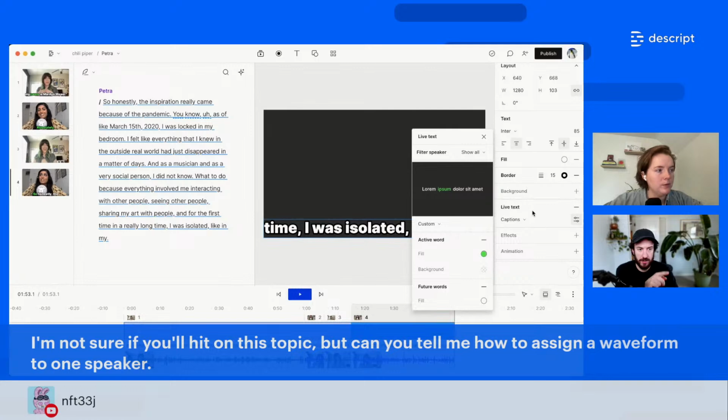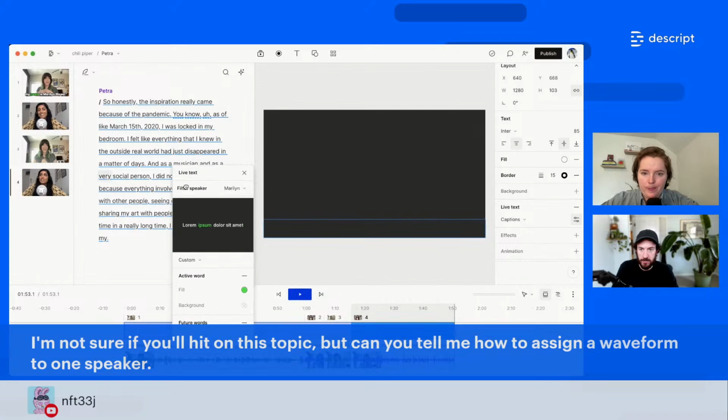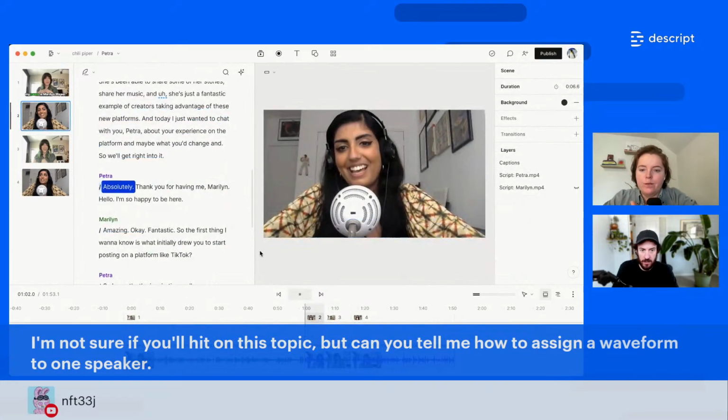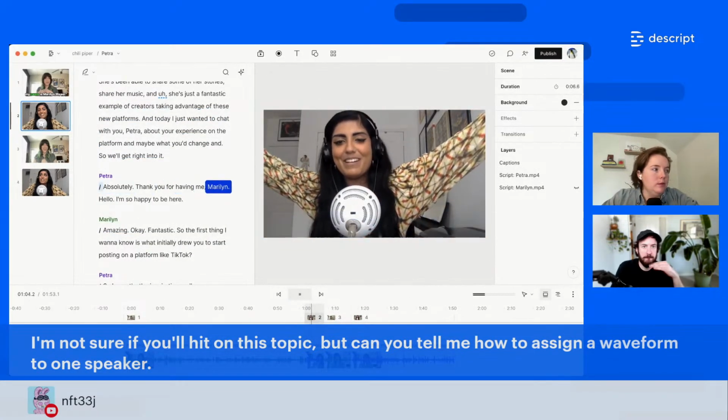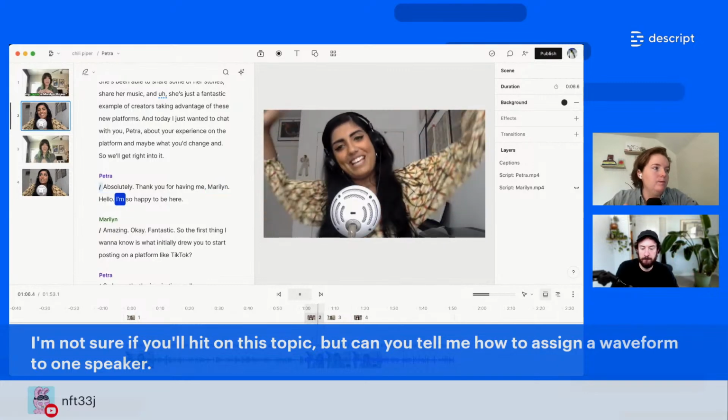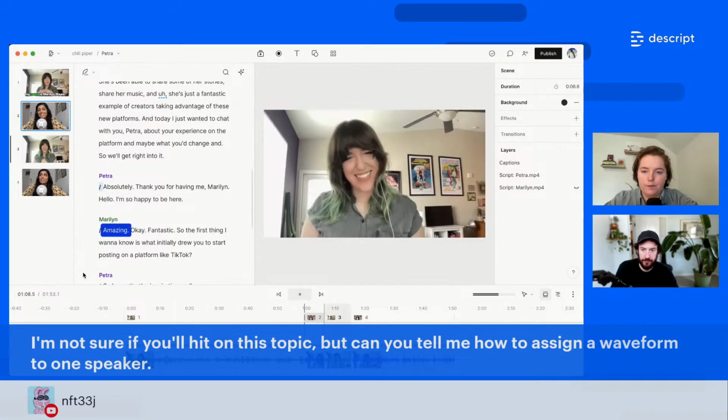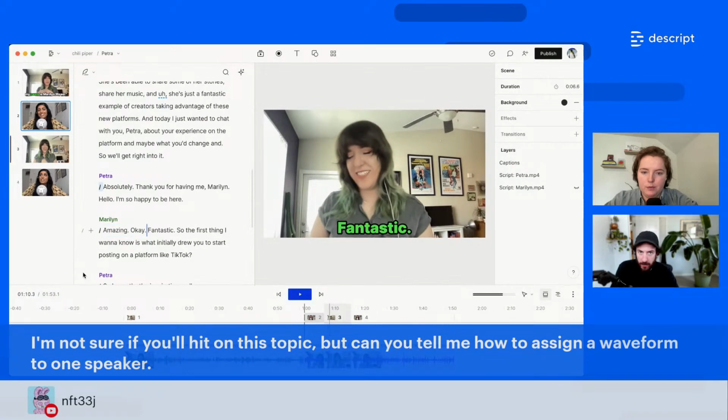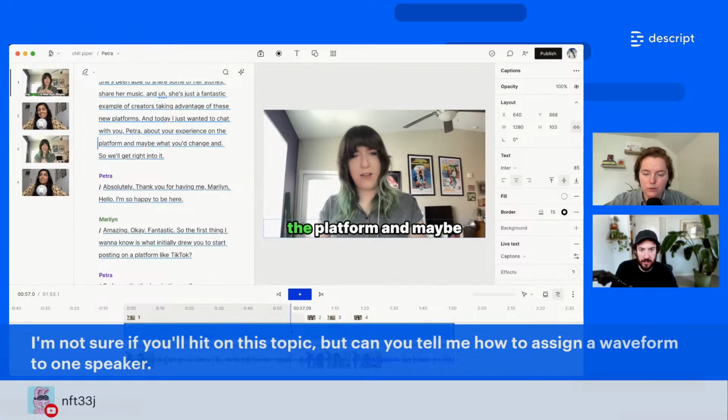In the caption settings for live text here, we can also filter by the speaker. So only when Marilyn is speaking will we show this style of caption. So you can see here, let me go to scene number 2 when Petra's speaking. And no captions. Hello, Descript. I'm so happy to be here. Amazing. Okay, fantastic. And then they'll only be active when Marilyn is speaking.